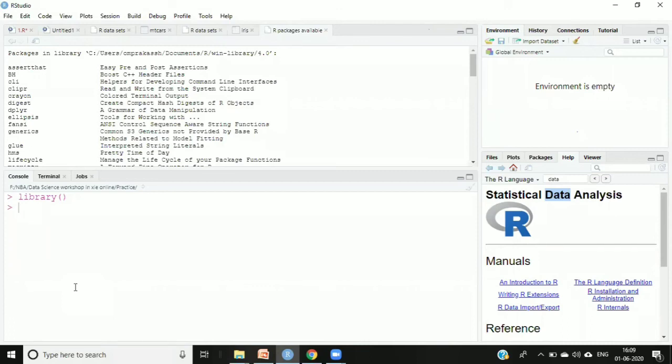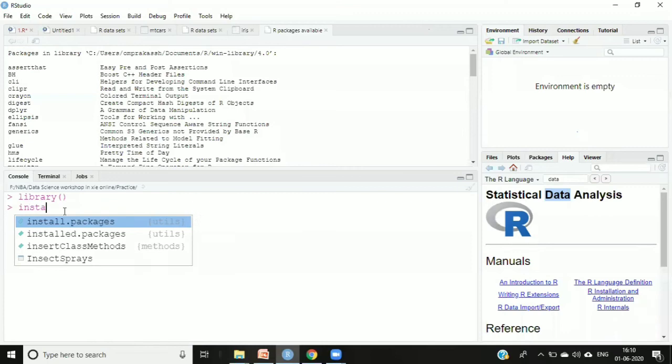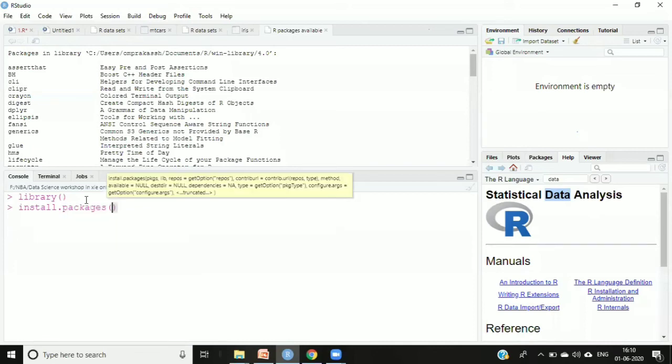For example, suppose I want to install reshape2. This is one of the packages. If I want to install this particular package, how do I install it? Pay attention, because this is a very important command. If I want to install anything, I will say install.packages. I'm going very slowly so that all of you are with me, and I hope all of you are practicing simultaneously.